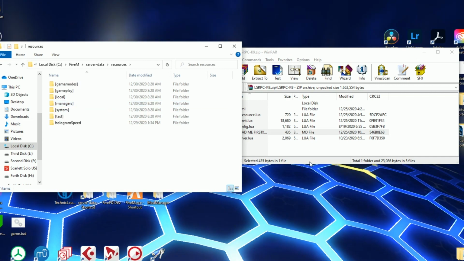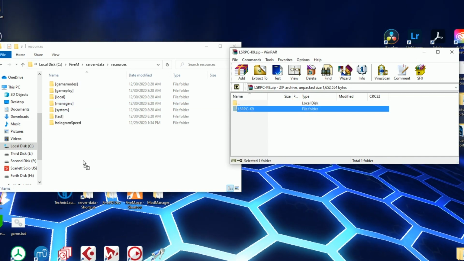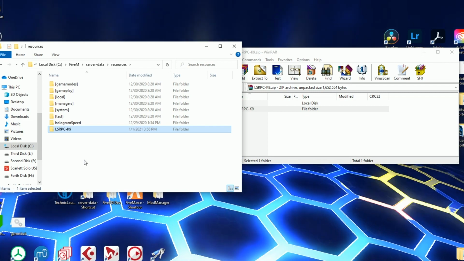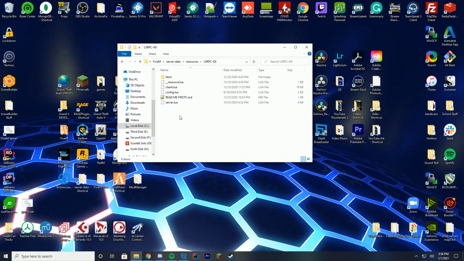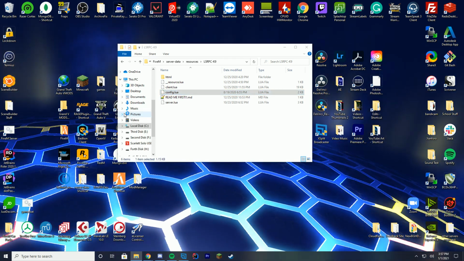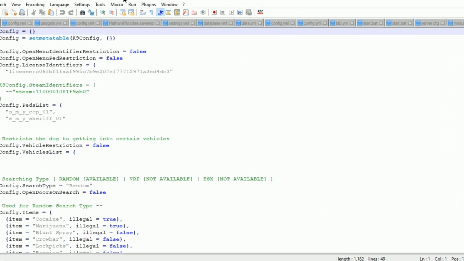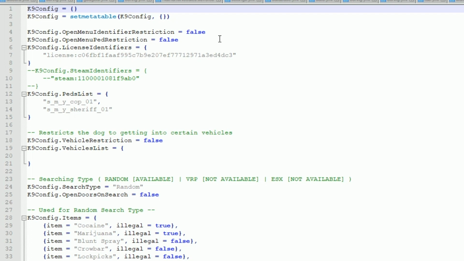You're gonna go into the resources folder here, and then you're just gonna drag this whole folder over. You're not gonna rename it, you're not gonna change the name at all, you're not gonna move anything like that. You're just gonna drag it in. And in here, you can see there is a config.lua file, which you can edit with Notepad or Notepad++. I do recommend Notepad++.